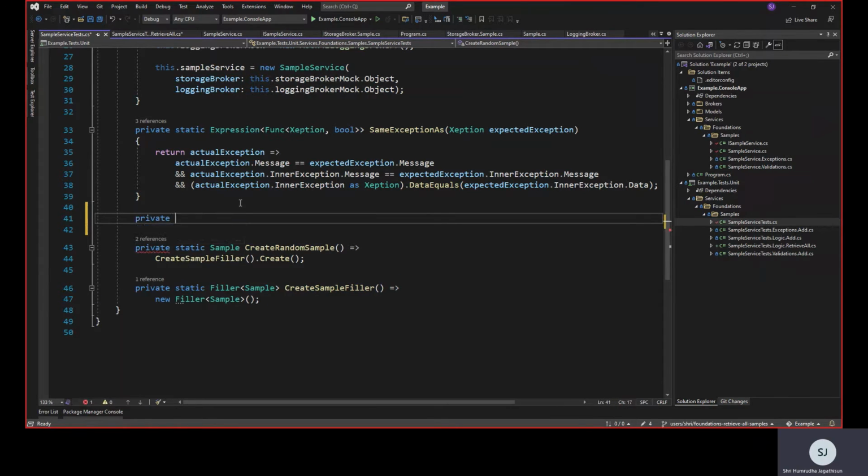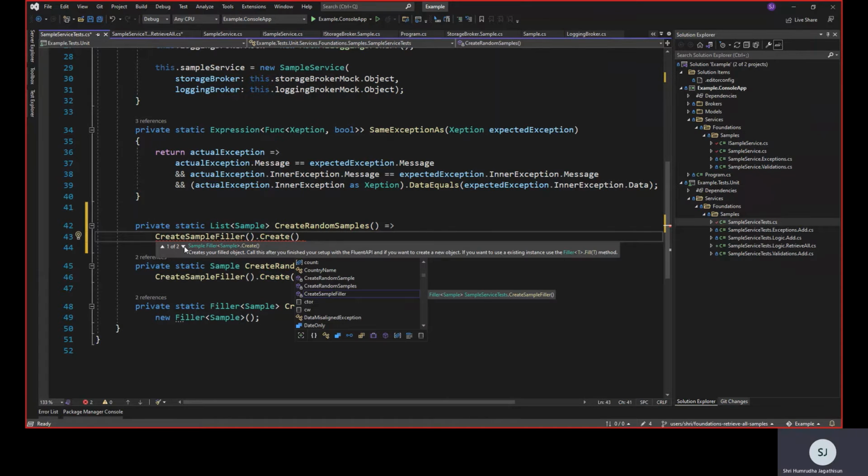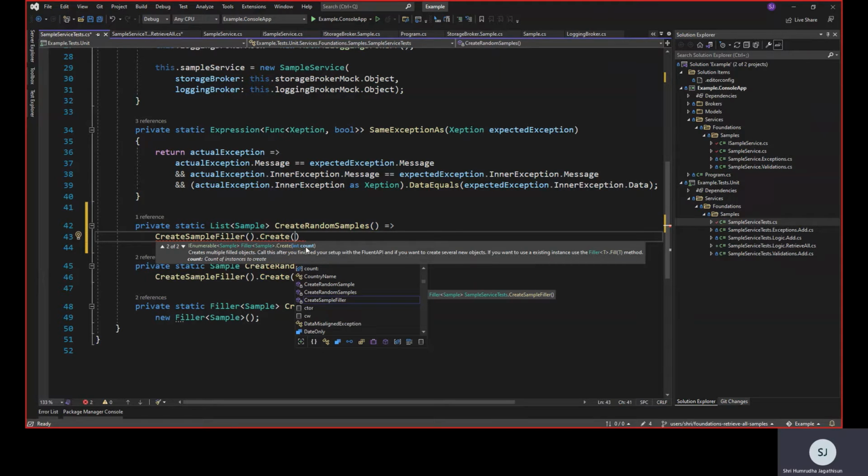So what are we going to say? Private static list of sample. Let's resolve this. And the method that we are going to call is create random samples. Here we're still going to call the create filler method, but this time we're going to use an overload method. It says create multiple filled objects, so it's going to take a count, right?